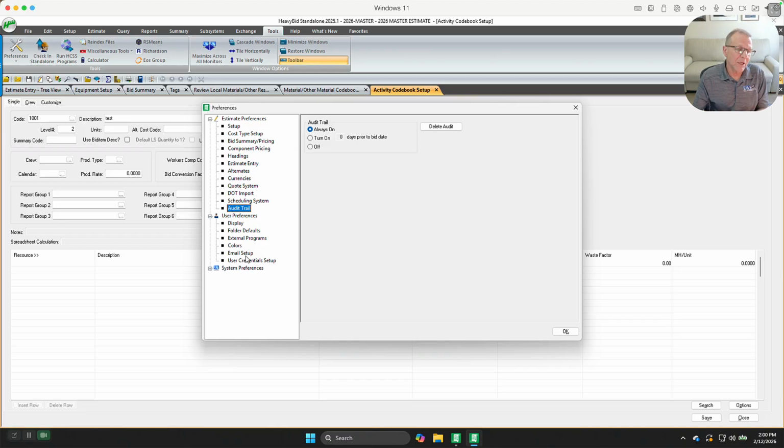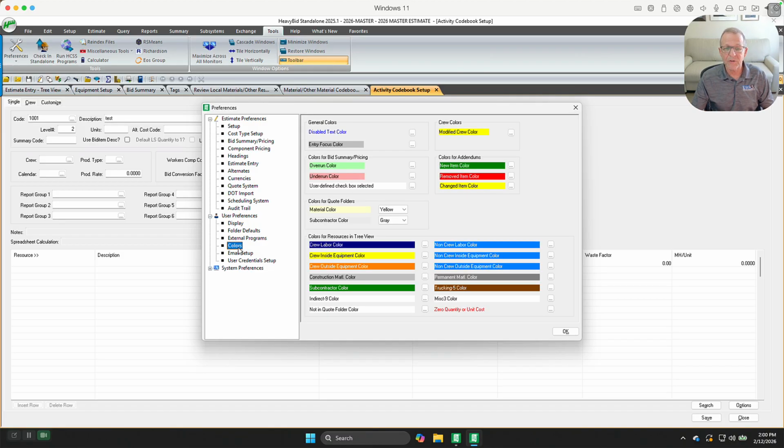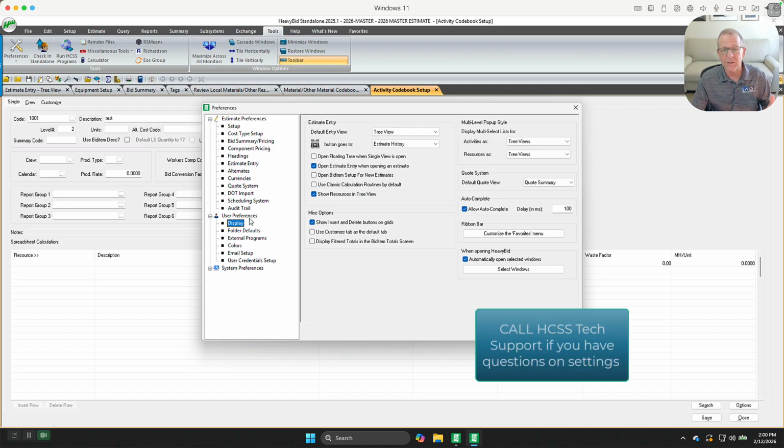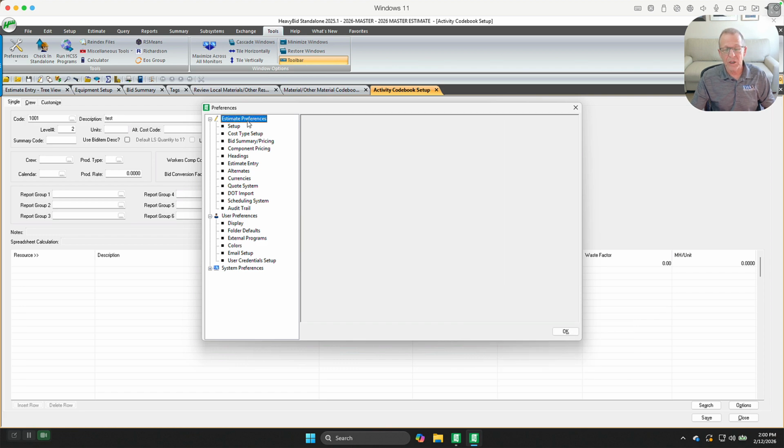Some other things I would do, I'd come and look at some of the colors and user preferences, and maybe now you might want to introduce colors in your estimate entry screen, in your tree view. I would also make sure that all these defaults are the way that you want them, and consider each and every one. It doesn't take you much time, maybe an hour total, to go through all the preferences here, which would be the master estimate preferences here, which would be user, and then the system-wide preferences here.